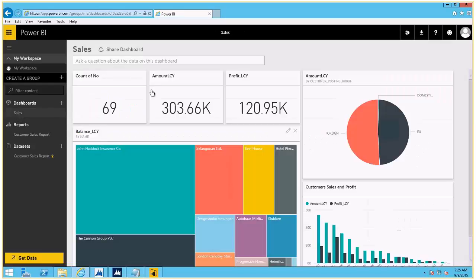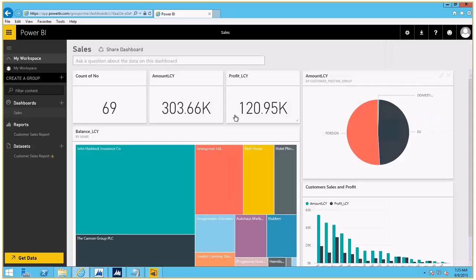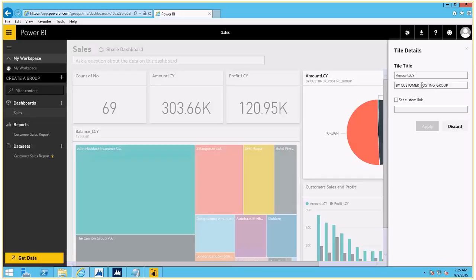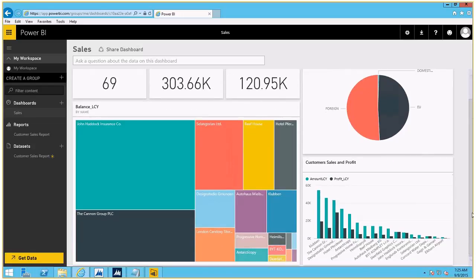So in the dashboard, it says count of number here, right? So you can of course edit it. So it's actually count of customers, or say total customers. Okay, and click on apply. And similarly, total sales amount, total profit amount, you can rename all these things if you want. Okay, so that becomes your dashboard.